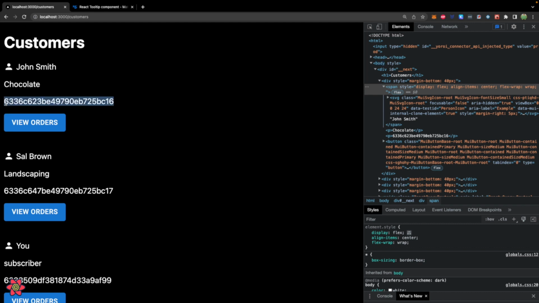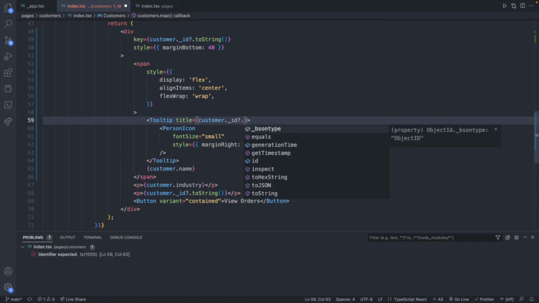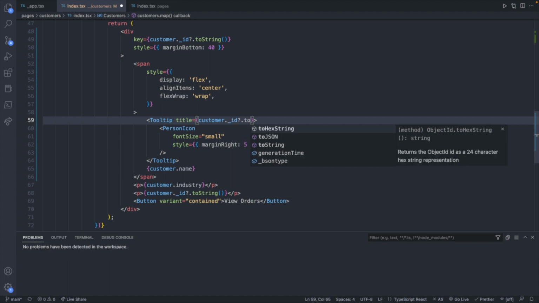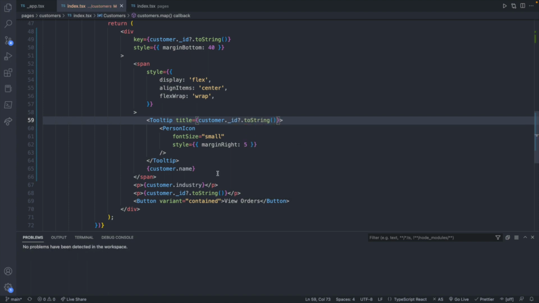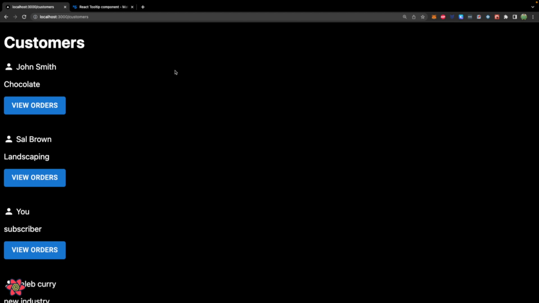So let's take this ID now and place it inside of that pop-up. We will no longer have example. Instead, we'll have customer dot underscore ID, and this is an ID object from MongoDB, which needs to be converted to string. Lastly, we can remove the ID from being displayed down here, and let's check out our final result. We now have a list of customers with the name. We can hover over the little person icon to get the ID, which we could copy if we needed. And we have their industry, and then a button to view their orders.